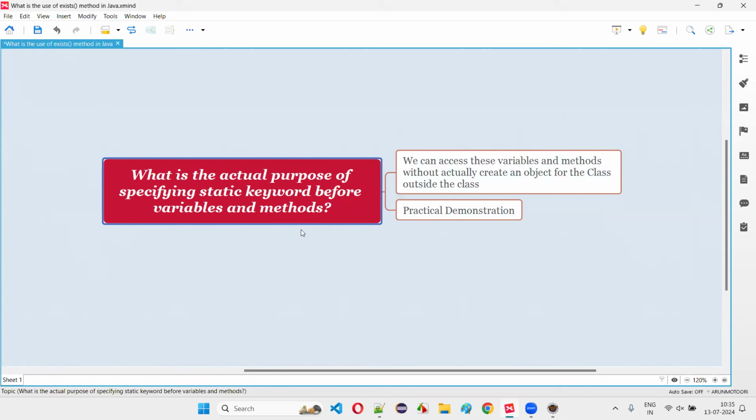In Java programming, when we specify the static keyword before variables and methods, these particular variables and methods can be accessed outside the class without the need of creating an object.